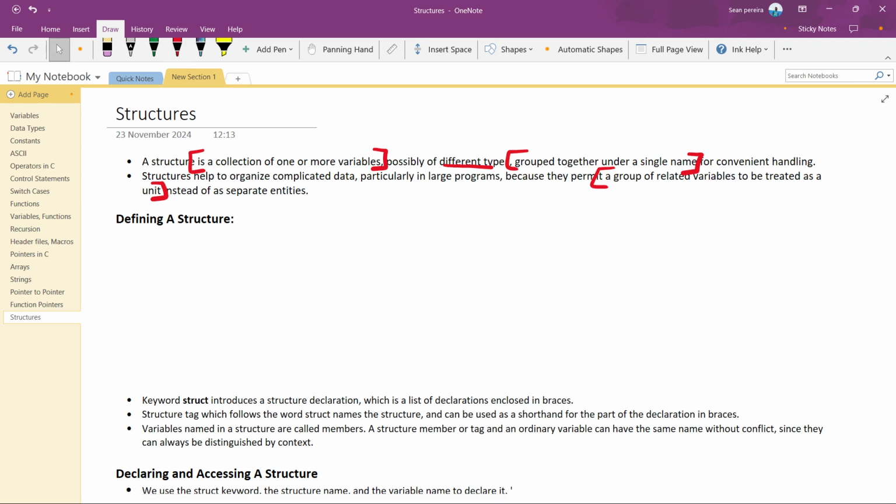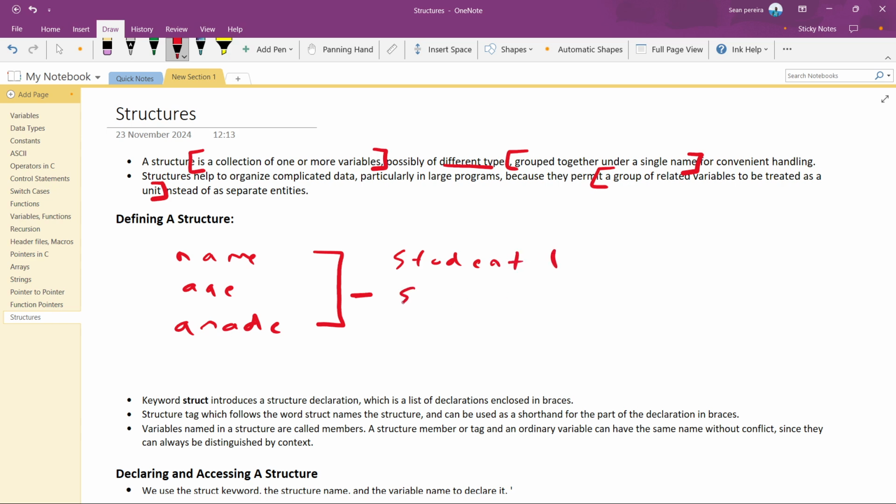Now, for example, let's say that we are creating a program to manage the data of different students. In this case, we would want to store the information of a student such as the student's name, the student's age, or the grade of a student. Now, what I can do is I can create a structure of these three variables, which will treat this as a single unit, which is called a structure. And then I can create separate variables for each student which will store the name, the age and the grade of each and every student.